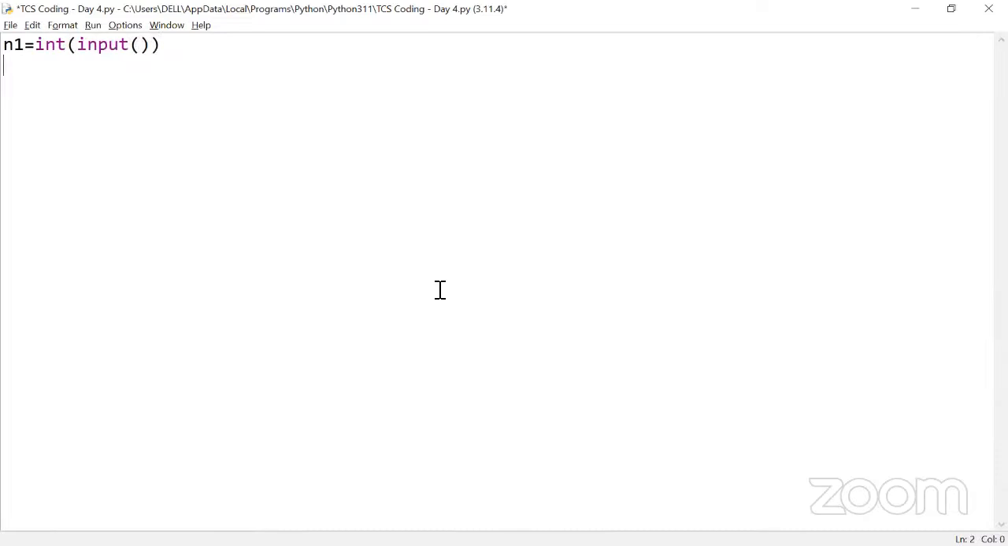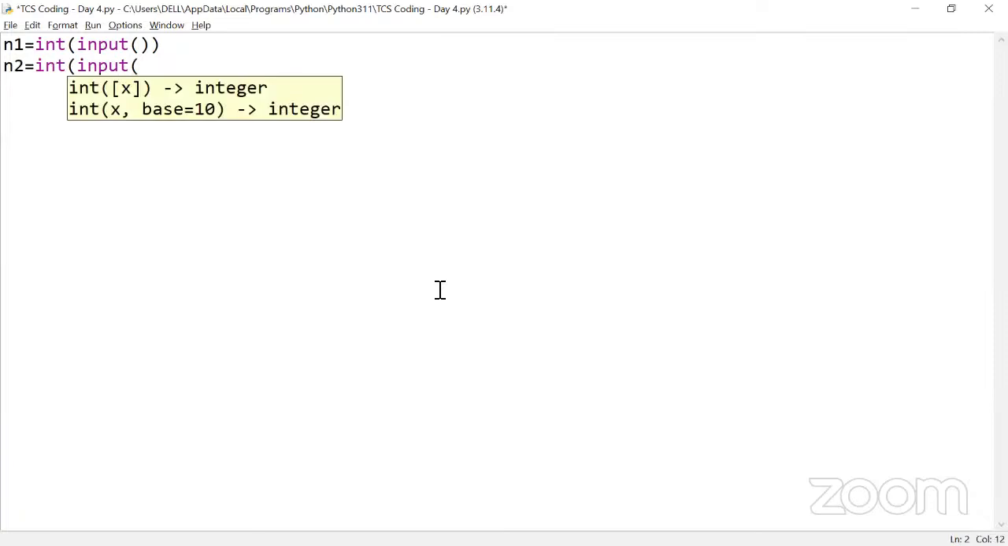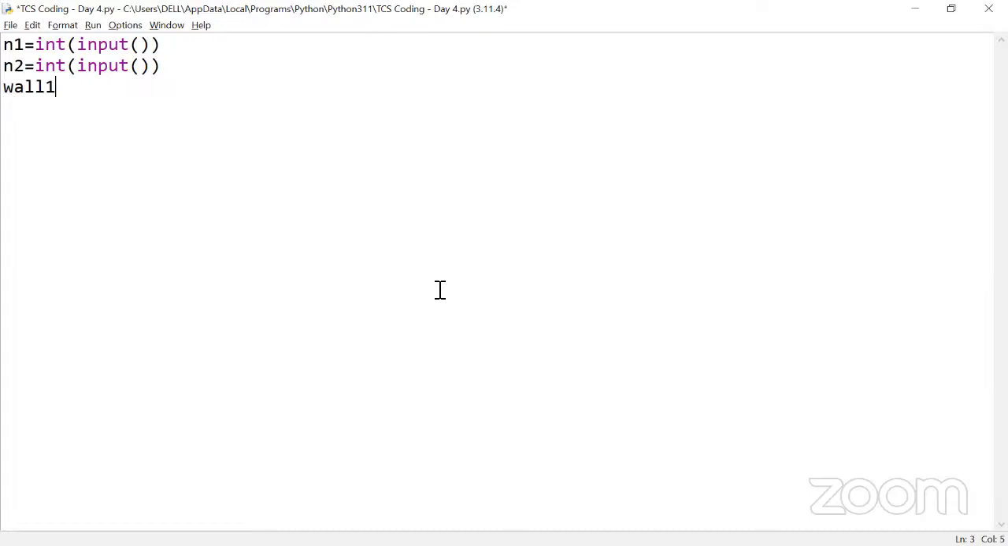Okay, then we have to read the variable, let us say n2, that is number of interior walls, that is also integer of input. And as I have to create the two arrays, one array is going to hold our interior walls, and other array is going to hold exterior walls. So let us create a variable here. Let us say wall1, that is for exterior, empty list, and wall2, that is for interior, again empty list.